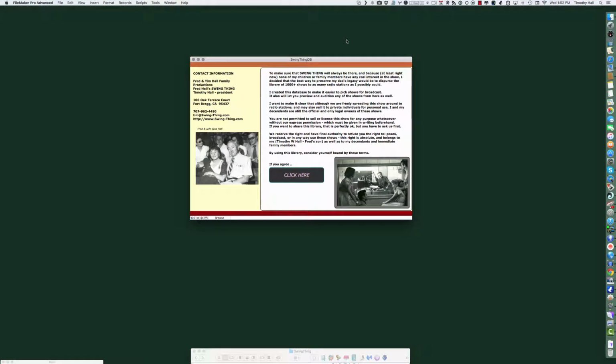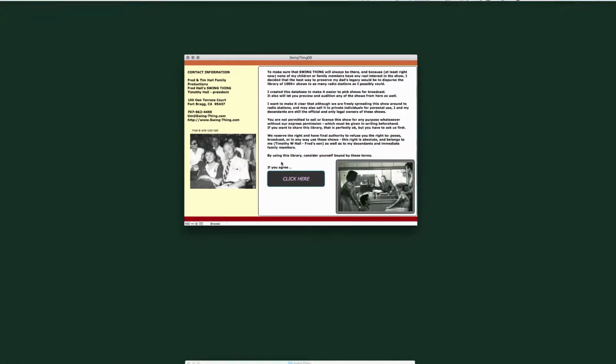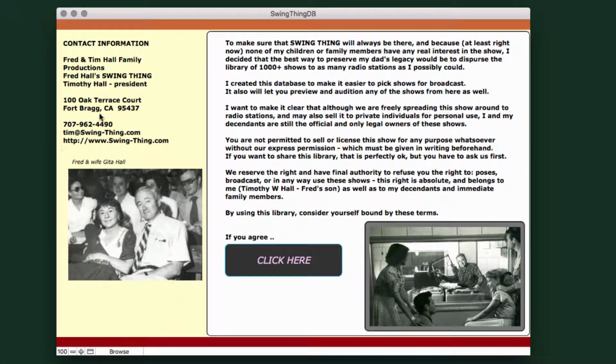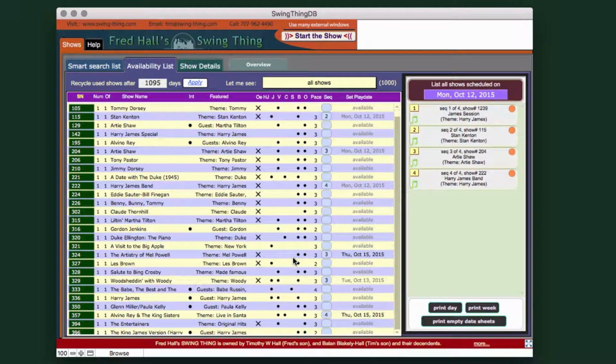When you first launch the Search and Play app, you'll see this screen. This comes up every time, and it has contact information for me and a few other things. But to actually use it, just go ahead and click here on that button.